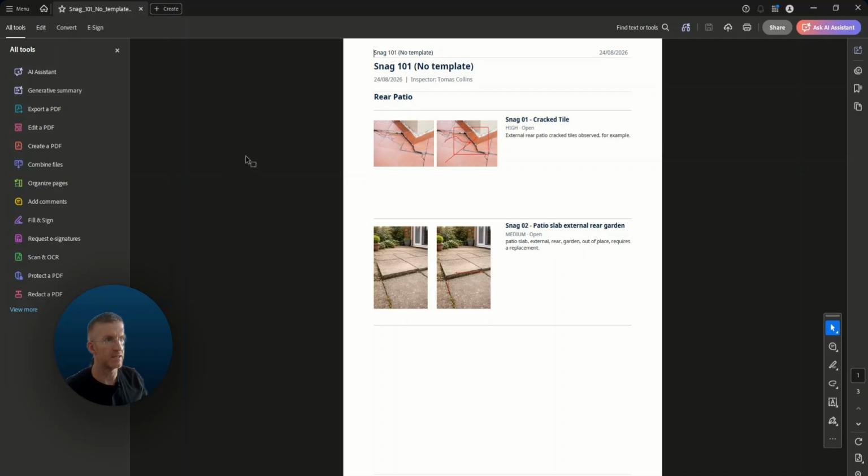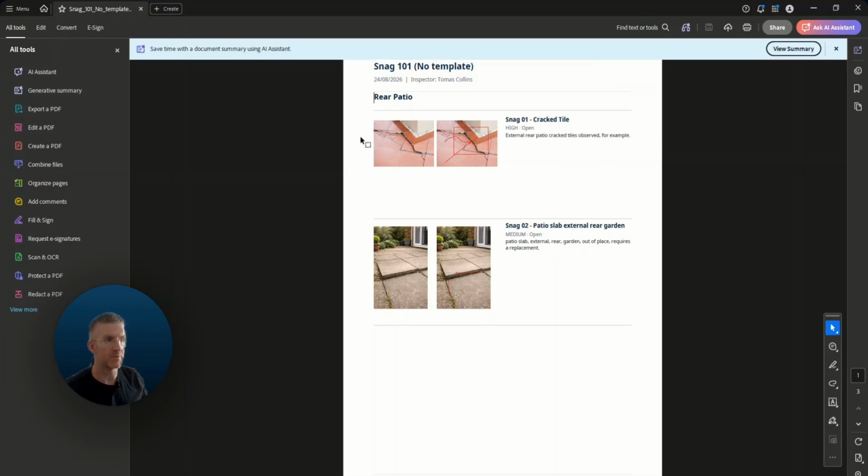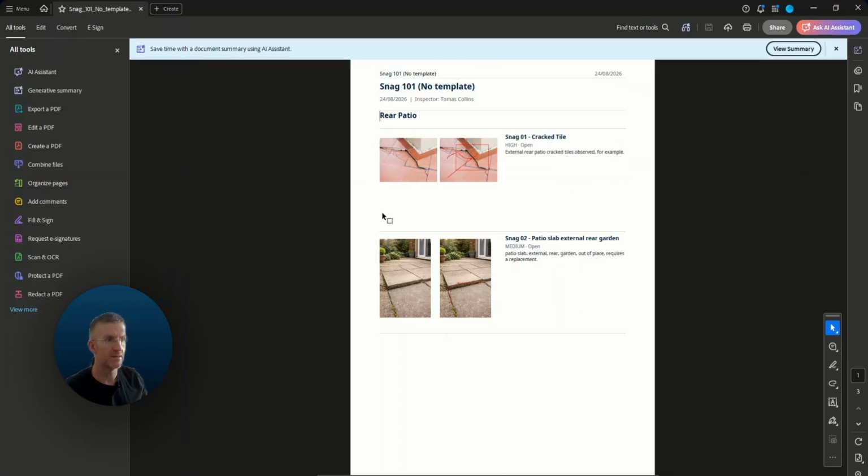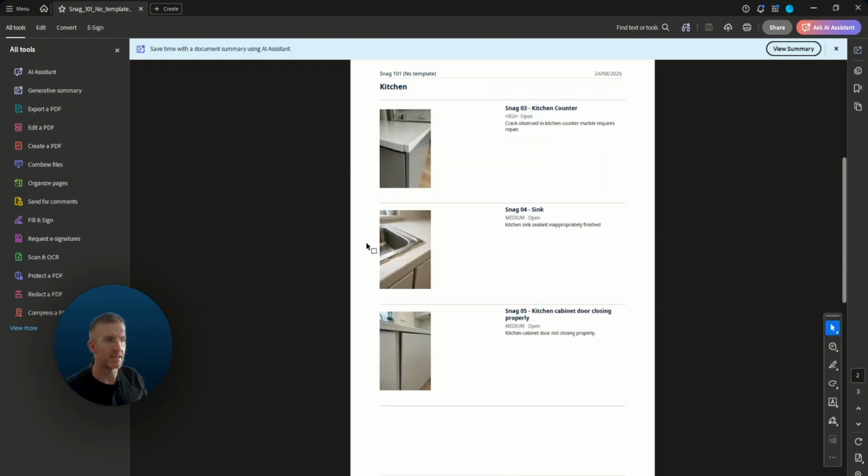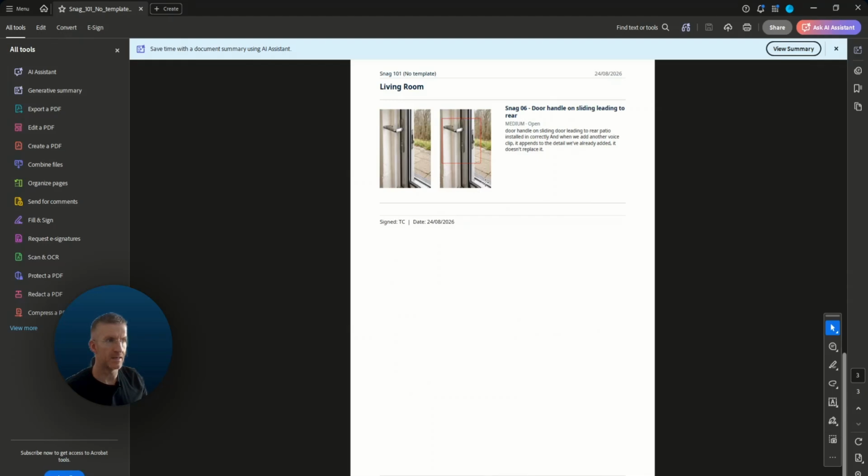This is what it looks like. We have got the title of the inspection, Snag 101 Node Template. You can see here we've got a rear patio. We've got 2 findings here, with photographs grouped together, as you can see. Here we've got the kitchen, we've got 3 different snags that are grouped together, and here we've got the living room, which is the one we just created, and the detail that we provided as well.